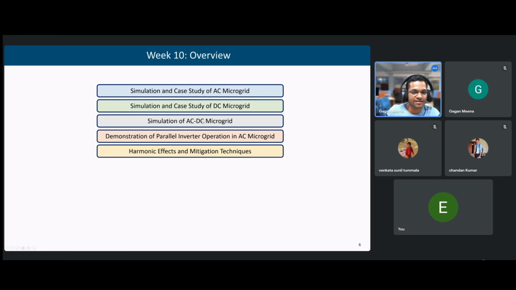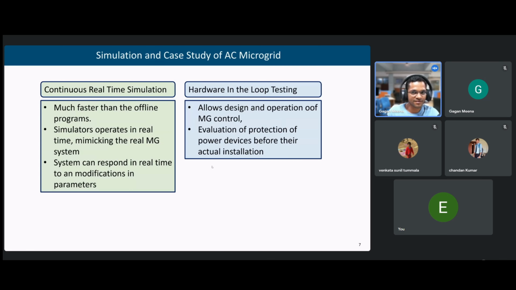The next topic was parallel operation of inverters in AC microgrid. And then finally, harmonics, their effect and mitigation techniques were discussed. So starting with the first topic, simulation and case study of AC microgrids.